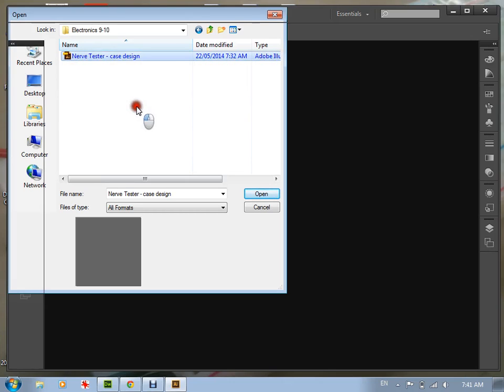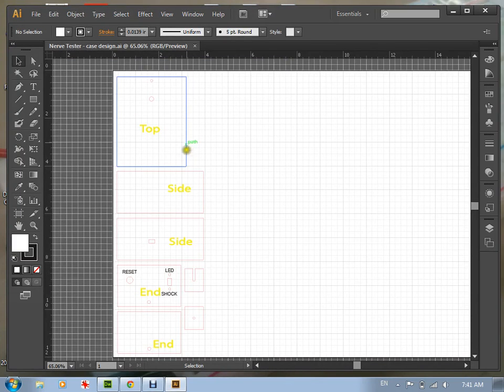What I've created is a basic template. So these are all the different sides and parts to your case that you're going to eventually laser engrave. Now I've made it quite simple, and basically what you need to do is just customize it. So you need to add some text, some graphics, things like that.